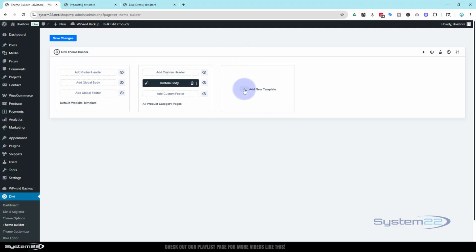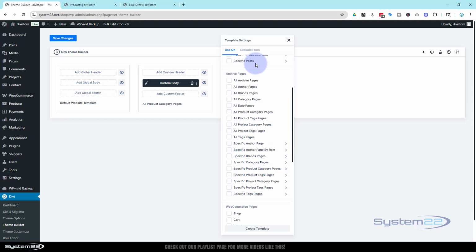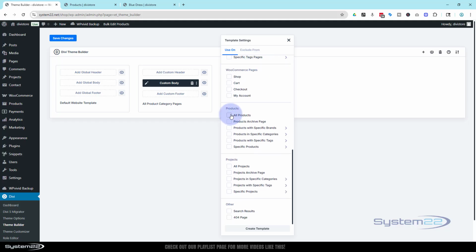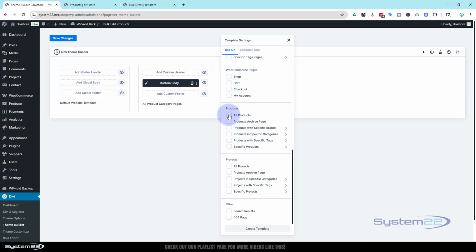So let's add a new template. I'm going to build a new template. I want it to appear on all of my products. Here's the products down here. We can do it on all products, which is what I want. Or you can do it on specific brands, specific categories, specific tags, or specific products. And when you roll over, it's going to bring them up right there. But I'm going to have mine on all products today. Let's roll down to the bottom, hit create template.